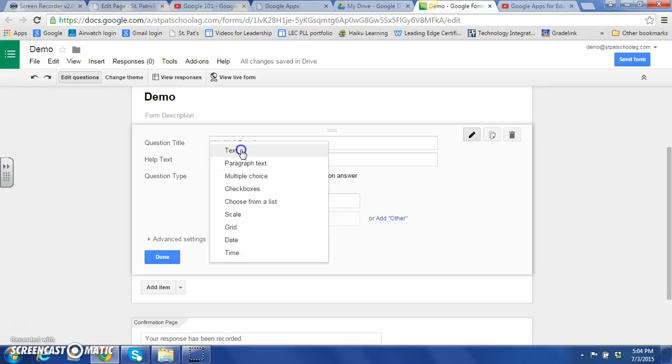You can type in text. This would be a brief text that you could put in for a question. A paragraph text, that'd be more of an extended response. Multiple choice. We have check boxes. Choose from a list of answers. You have a scale of 1 to 5, a grid that would be like a table, and then you have a date, question, or time.